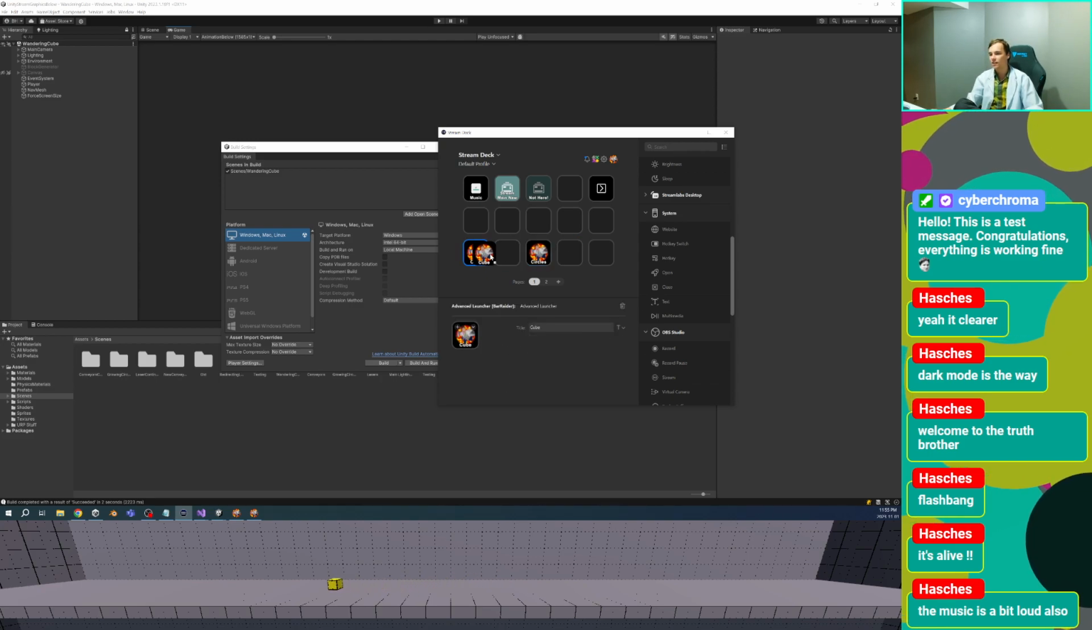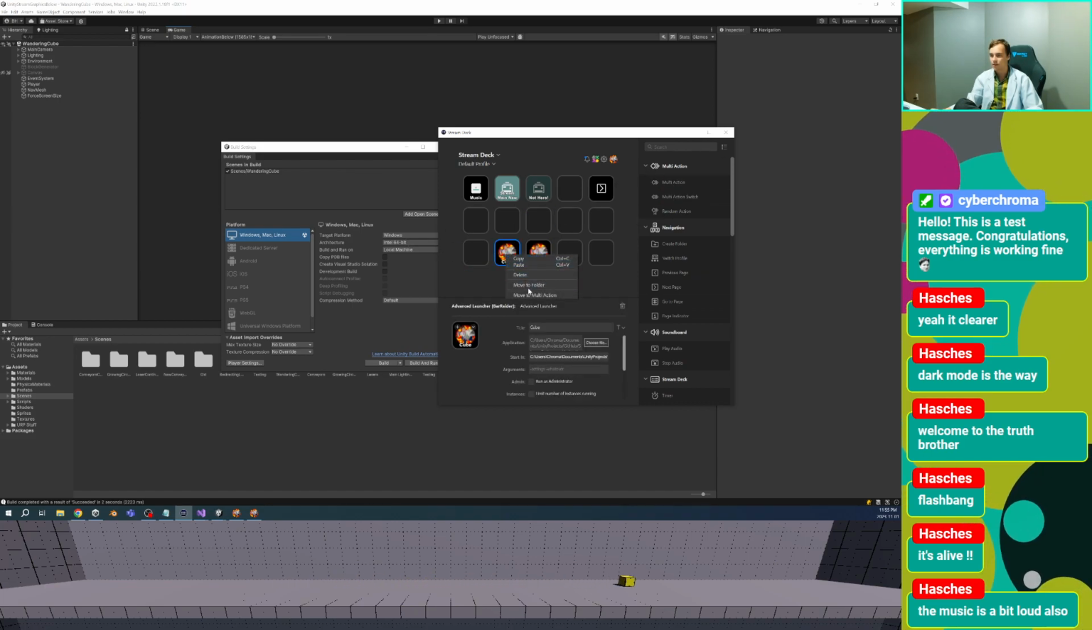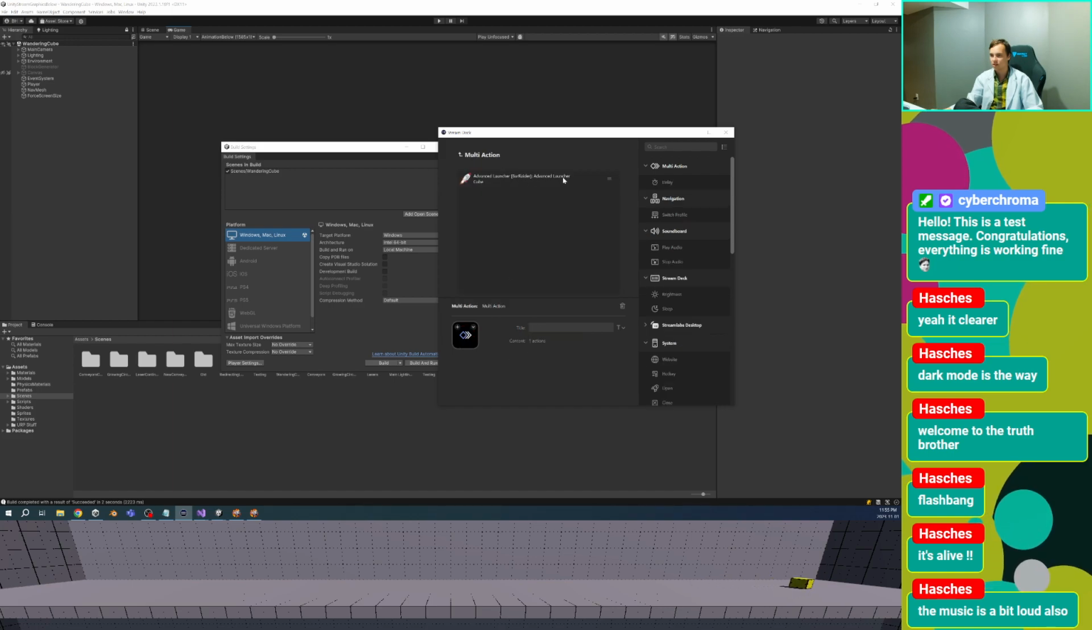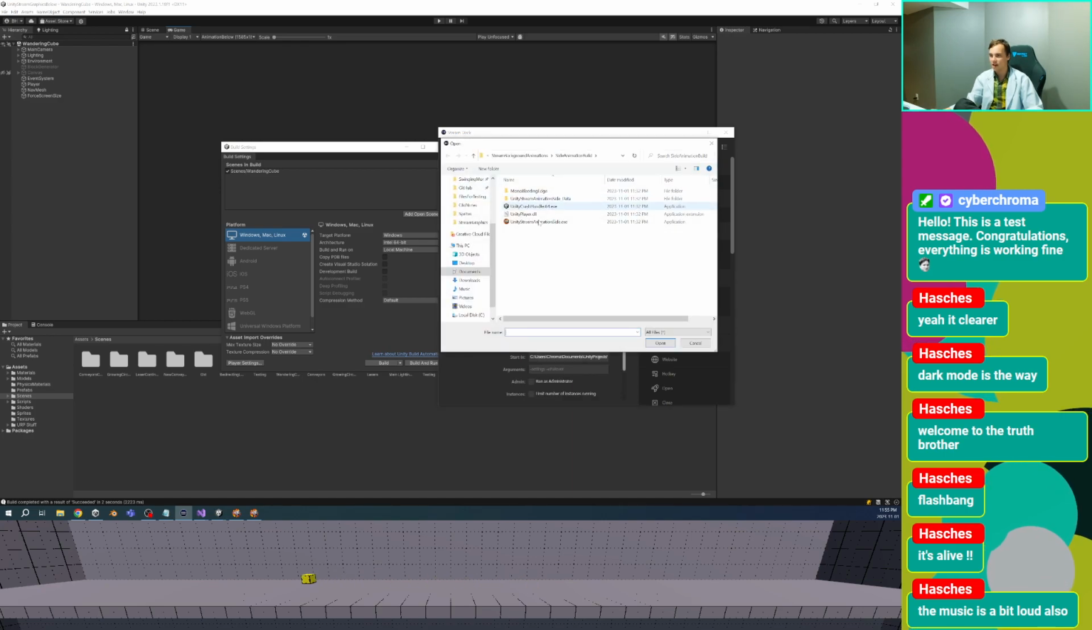Cool. I did want to actually, let's see, one more thing, in that I want a multi-action thing. Oh, wait, hold on. Move to multi-action. Yeah, and then copy, paste. I wanted to have one button that then launches both.